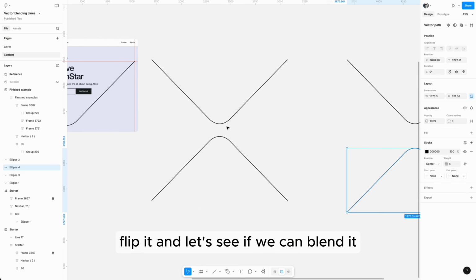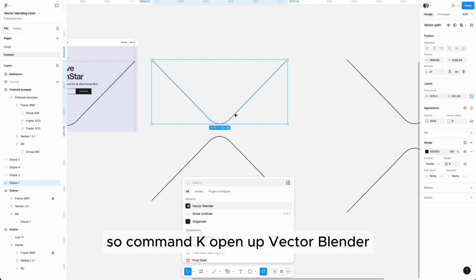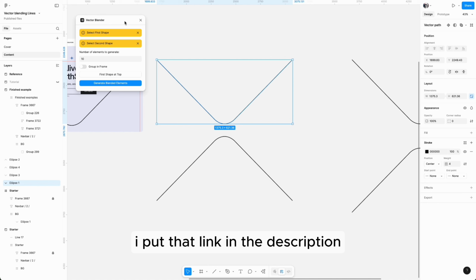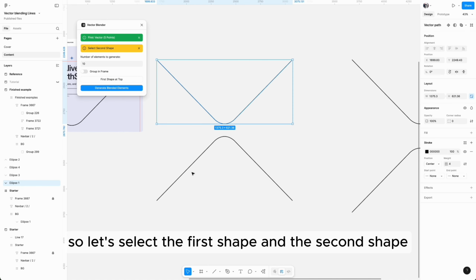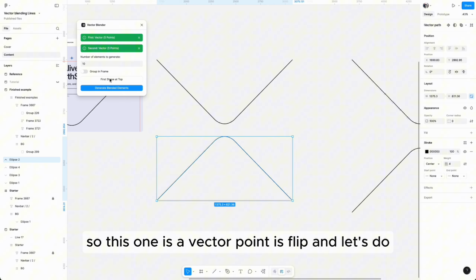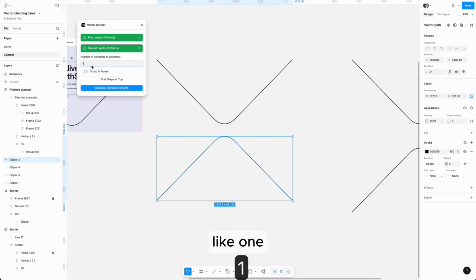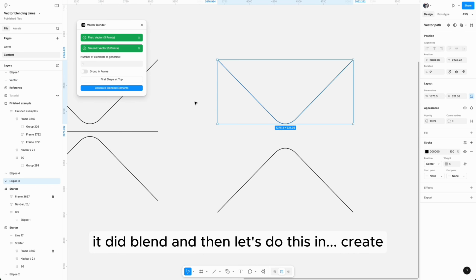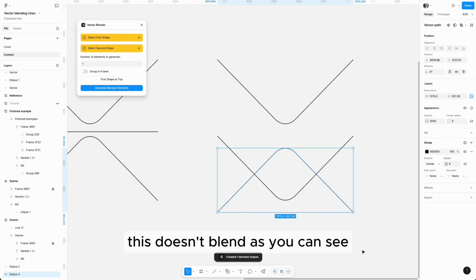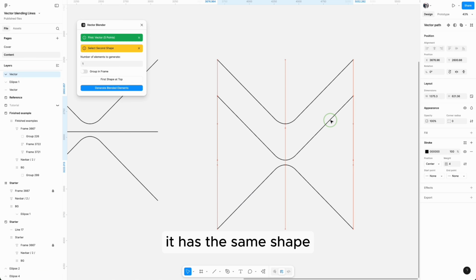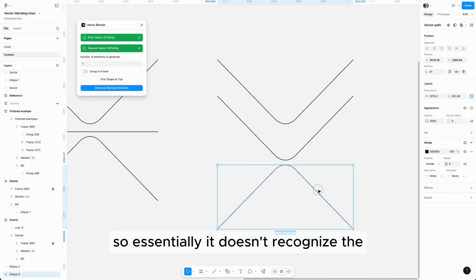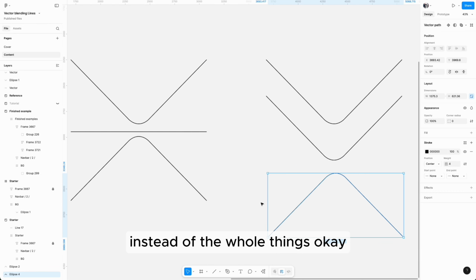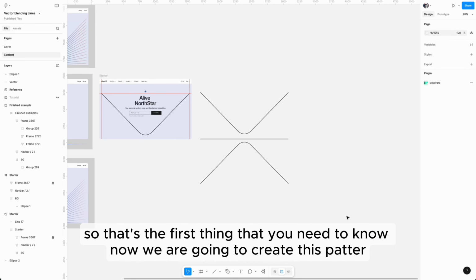And let's see if we can blend it. So MengChi, open up Vector Blender. I covered this plugin before, so be sure to check out the video. I put that link in the description. Let's select the first shape and the second shape. This one has the vector points flipped, and let's do 1. You can see this one did blend. And then let's do this one in create. This doesn't blend, as you can see. It has the same shape. Essentially it doesn't recognize the vertical flip. So be sure to change it in the vector editing mode instead of the whole thing. Okay, so that's the first thing that you need to know.